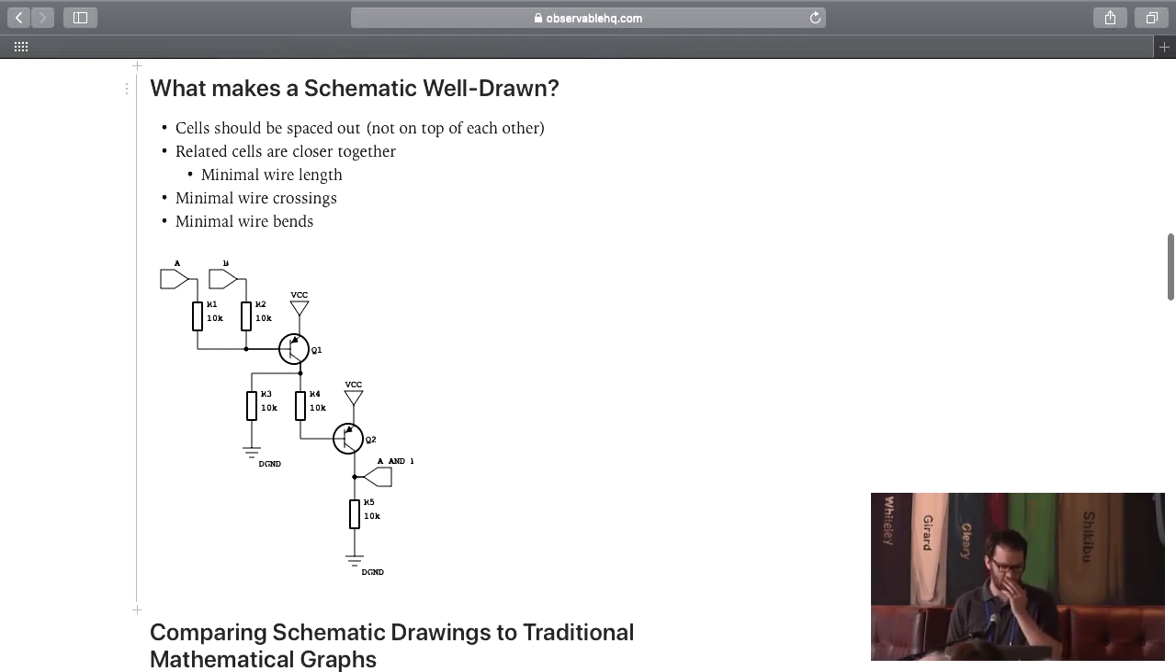There's no universally agreed upon criteria for what makes a well-drawn schematic. But some of the general rules are that the cells should be spaced out and not overlapping or on top of each other. Related cells should be close together. In other words, the wire length should be as minimal as possible without causing overlap. And there should also be a minimal number of crossings and a minimal number of wire bends. This is an example of a pretty well-drawn schematic by this criteria, in that the related components are close together and there's not too many bends or crossings.